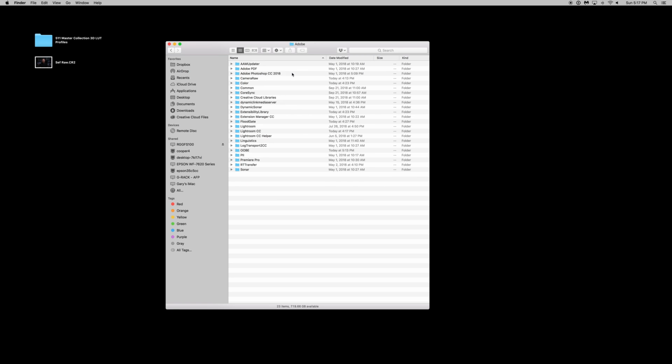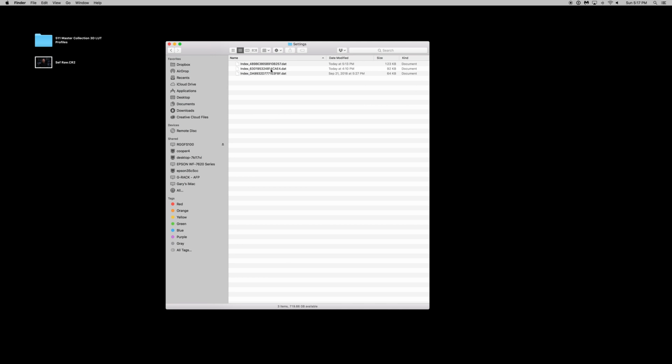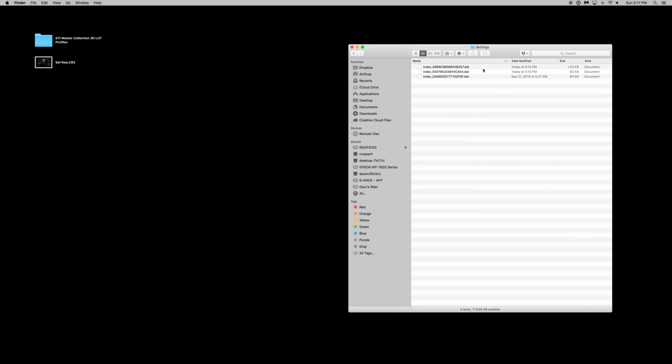Adobe, Camera Raw, Settings. Okay, now once we're in this folder, there might be some stuff in there. Just ignore that for now.